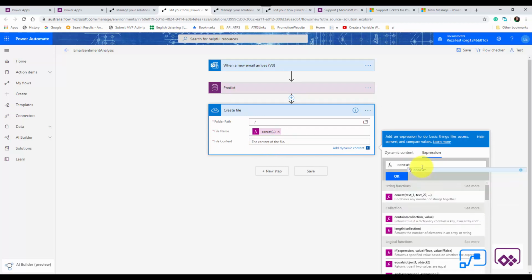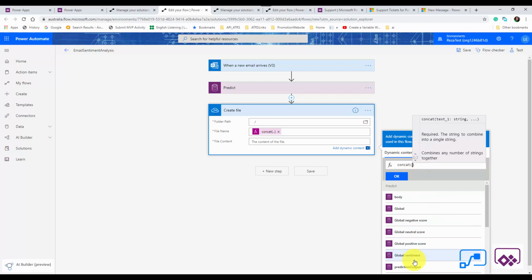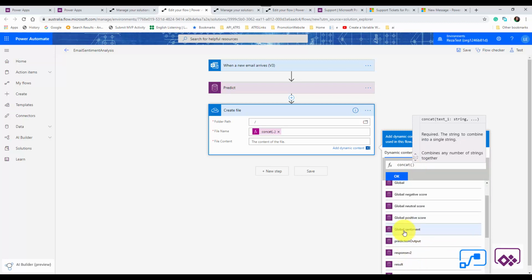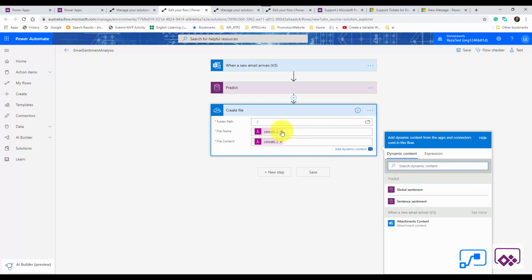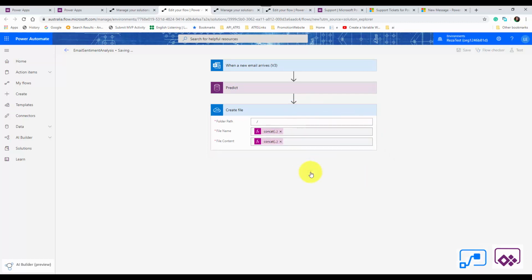I'm going to use the concat function again. For the concat, I'm able to go to the dynamic content, and you can see all of the elements that we have here. If you remember, we have the sentences, sentence by sentence. So this is the one going to the end. It's a bit tricky to write here, but it is still possible. So I'm going to write that one and also the global sentiment. Just click on that, and this is done.